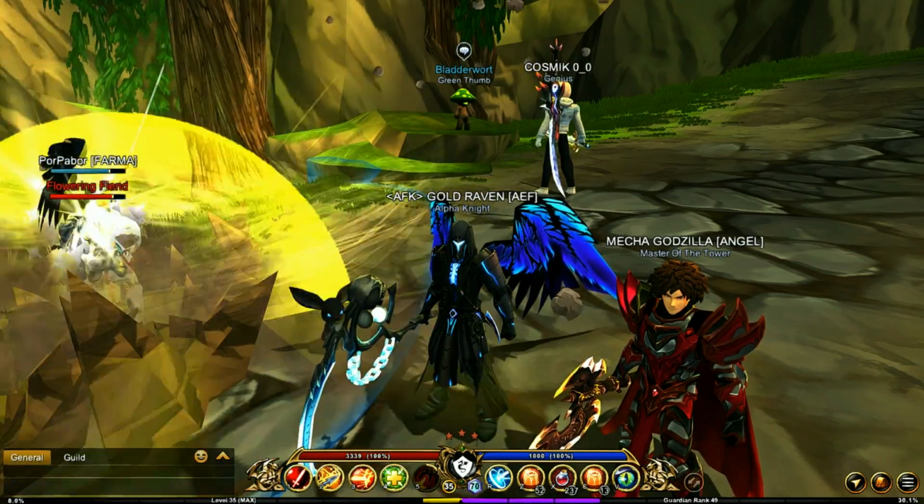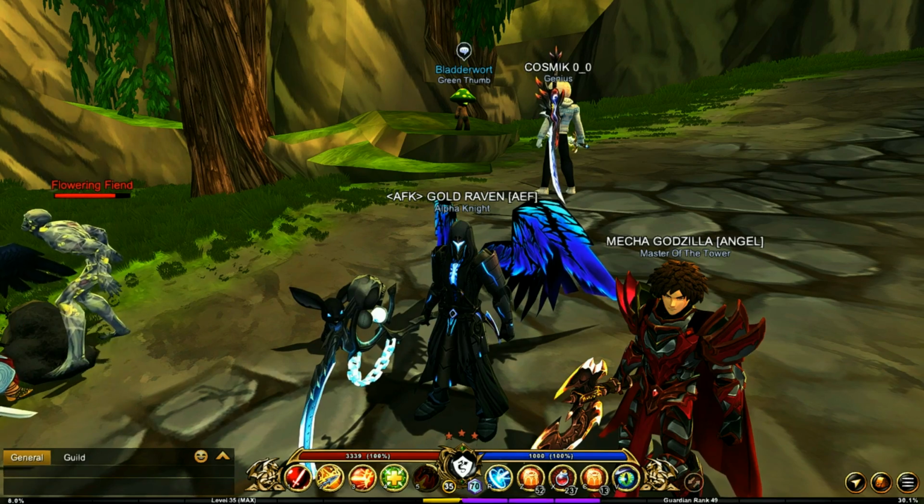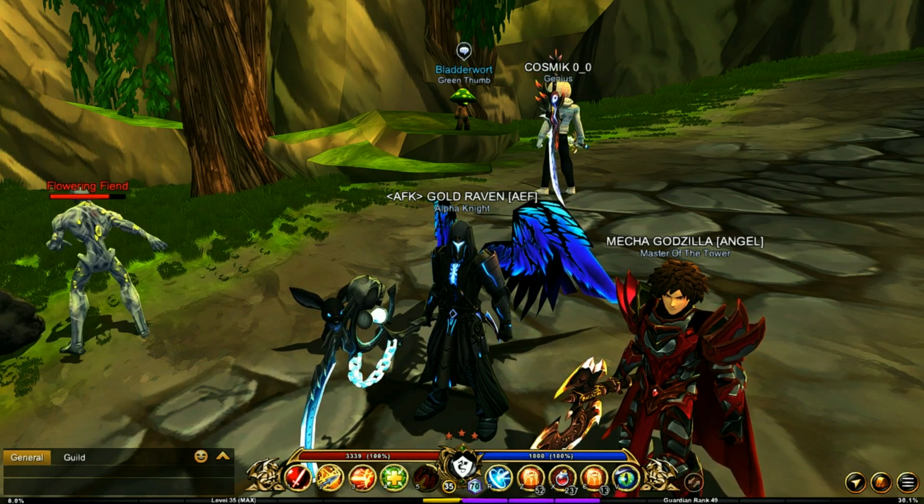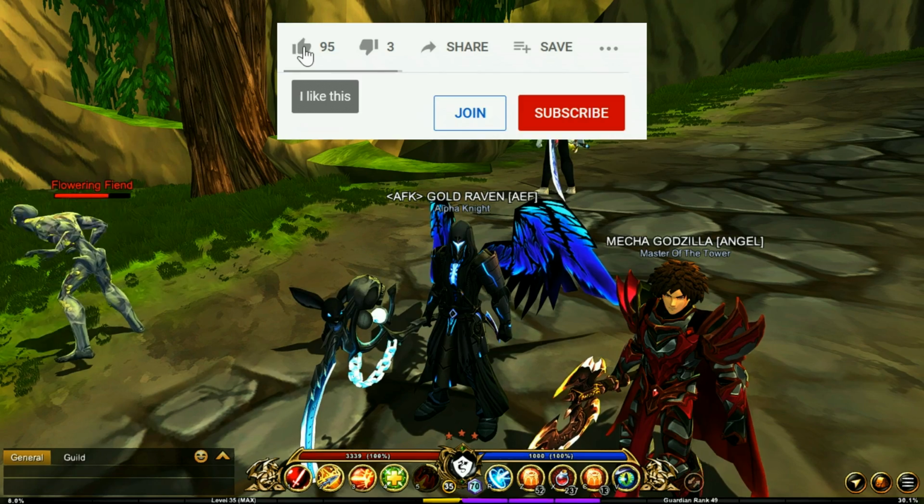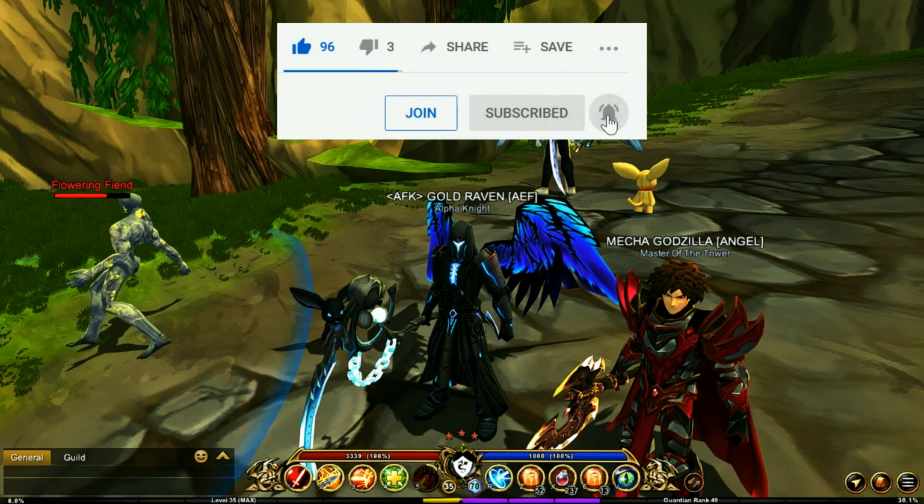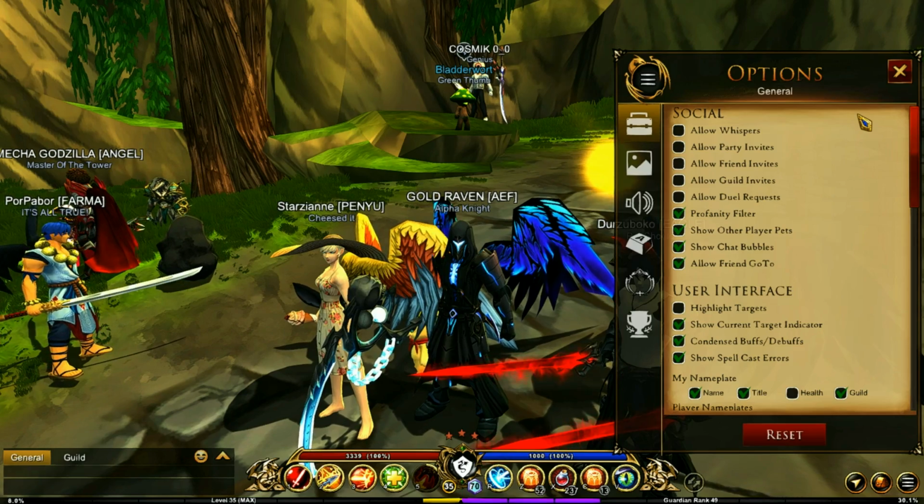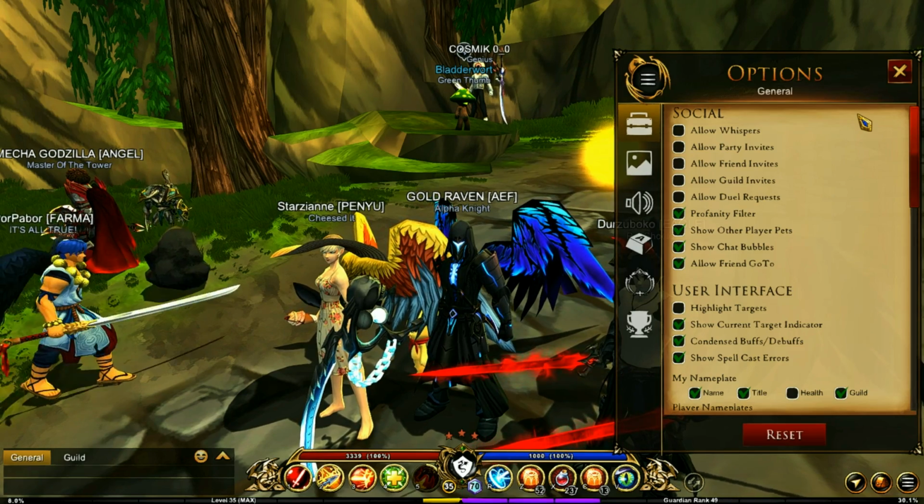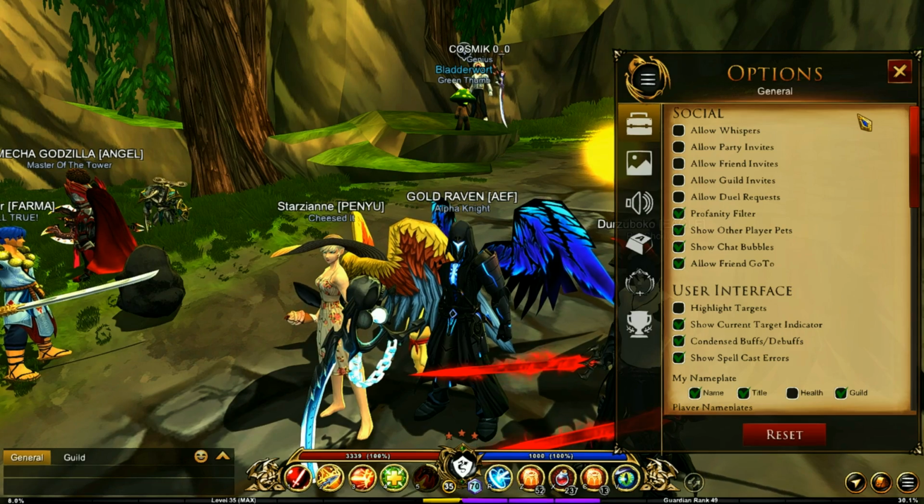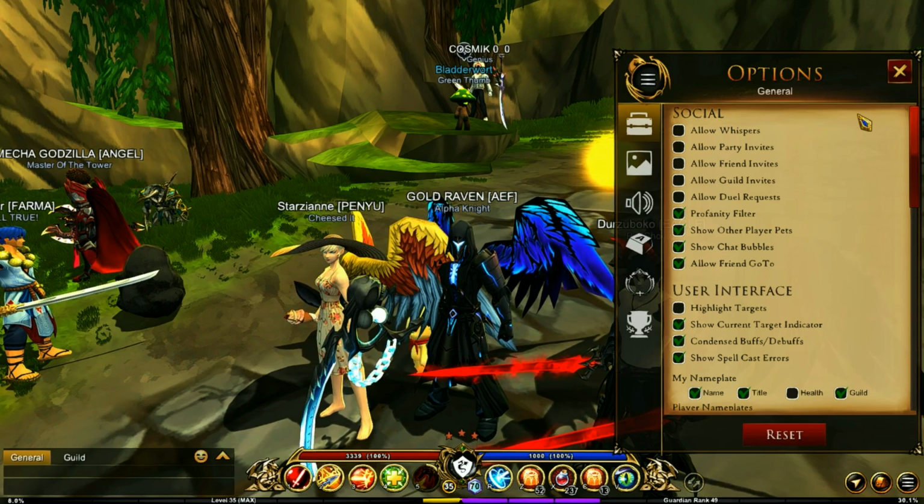This one is on how to use a controller to play AQ3D. I already have a video on this, but it is slightly outdated, so I decided to do an updated version of it. Before I get into the controller side of things, I just want to show you some of the settings that you might want to use in the actual game.